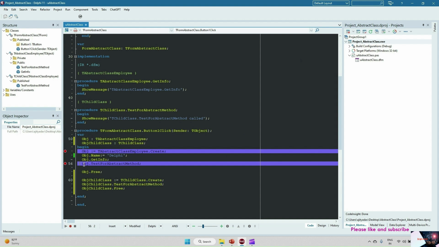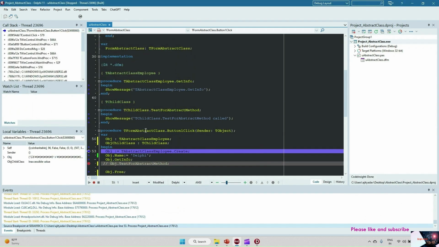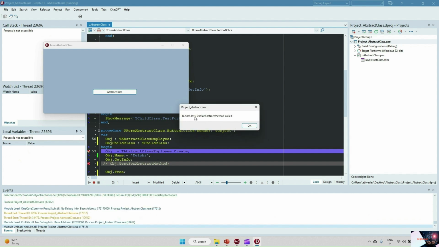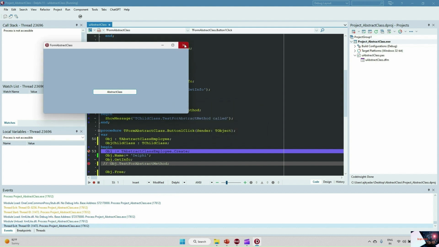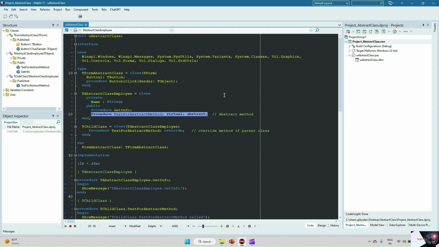So let's run this. We'll first comment this out, because here we'll get the exception. Now if you see, we are able to get info, and from the child class object we are able to call the test for abstract method. So an abstract class is a class that is not a full contract. Some of the methods are abstract, some are not abstract, right? The methods which are abstract, we need to override in the child class. That's all about the abstract.